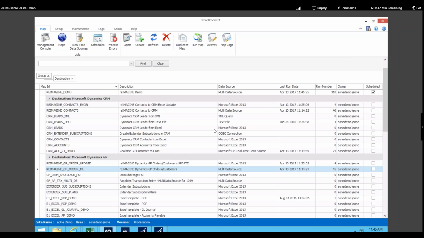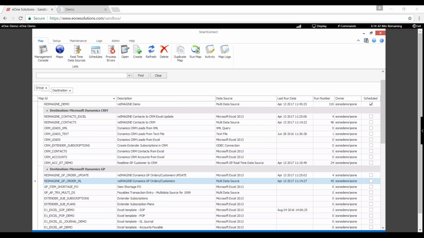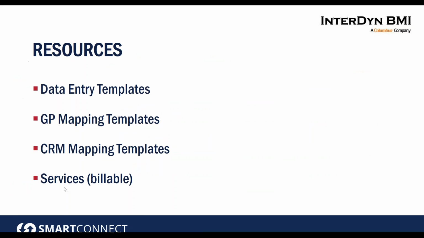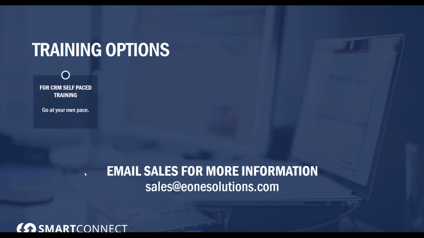On the CRM side, we added to a marketing list. We created accounts and contacts. We saw data passing back and forth between the two systems. We looked at multiple Excel entries in, and then we walked together through the actual process of setting up your own integration.